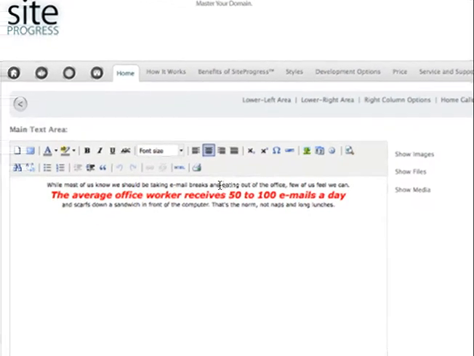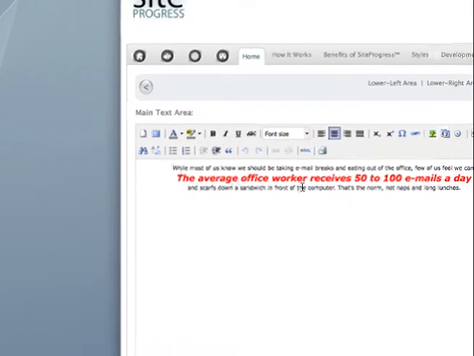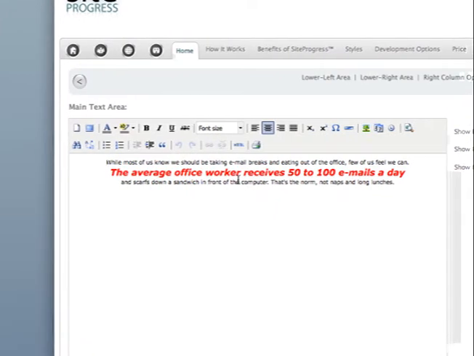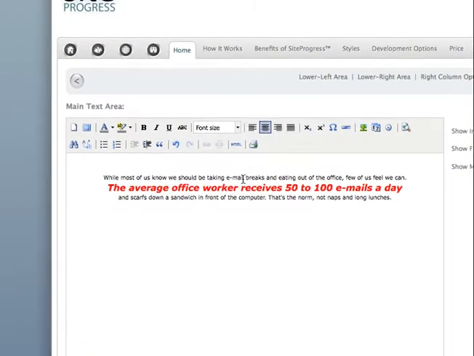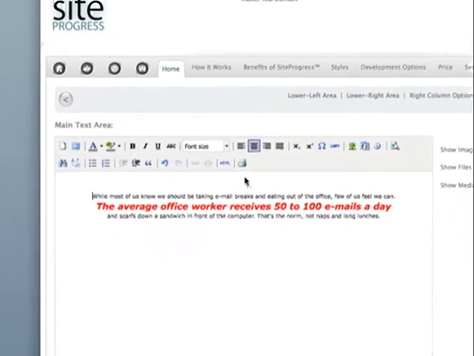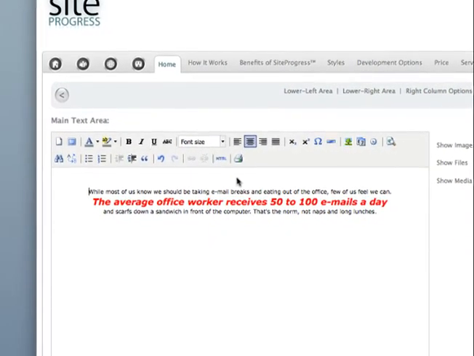So I'm going to put my image above the text. So I'm just going to put my cursor down right there. I'm going to hold the Shift key down and hit Enter or Return twice to create some gap. And now I'm going to put my image right in this area.